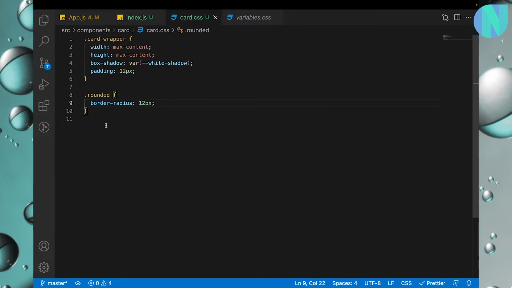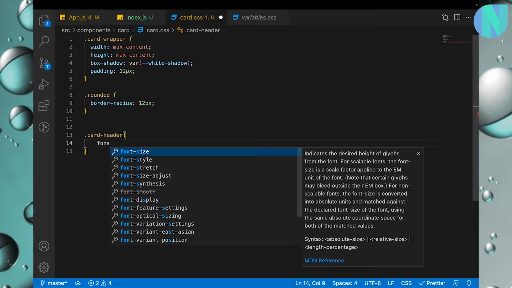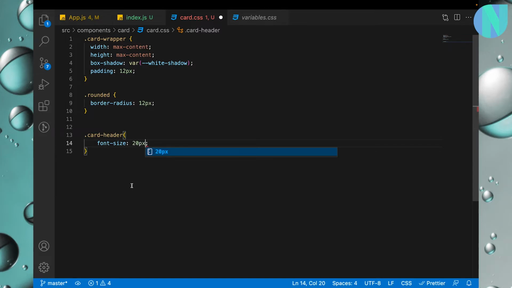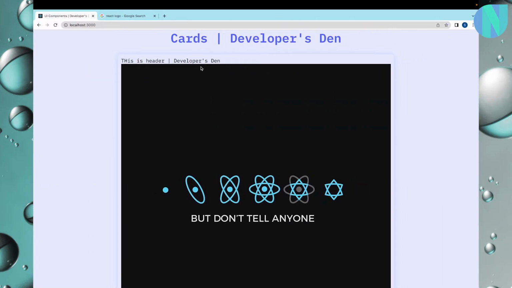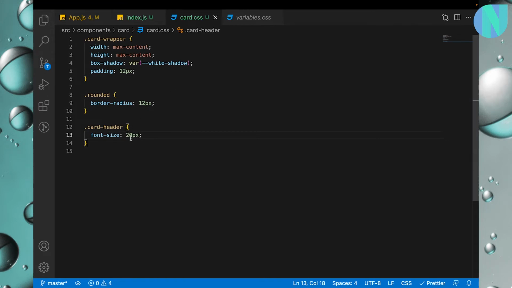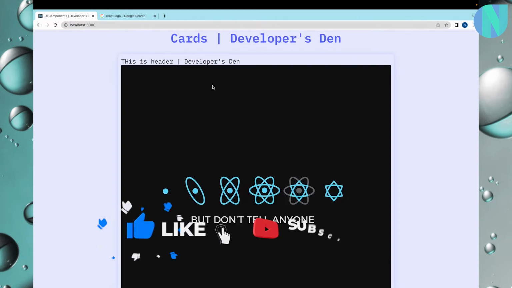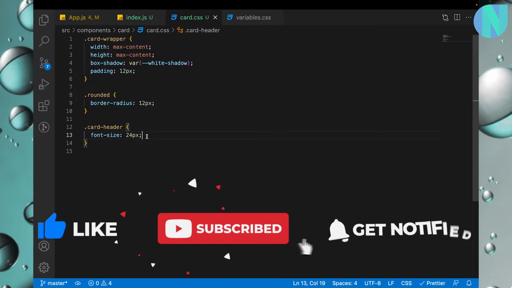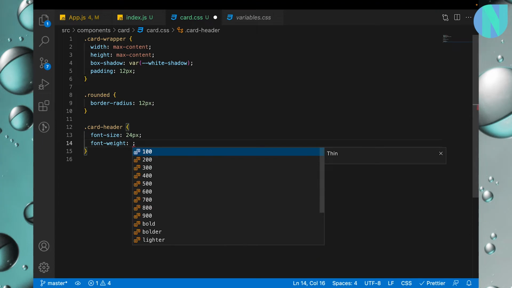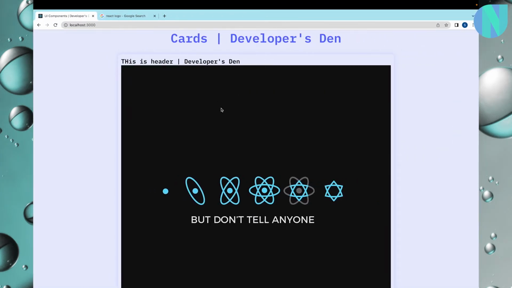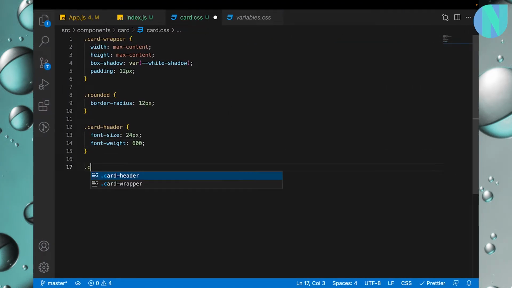I'll go to my CSS file, and first of all, for my card header, by default I want a font size for the header inside my card of 20 pixel, let's say. But you can always override this styling from a parent component. These are just default styles, in case you forget to pass it tomorrow. Let's say 24 pixel. Yes, it looks good. The next thing I want is the font weight to be 600. Looks good.